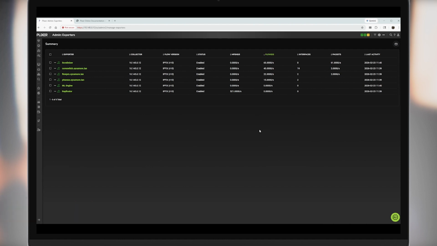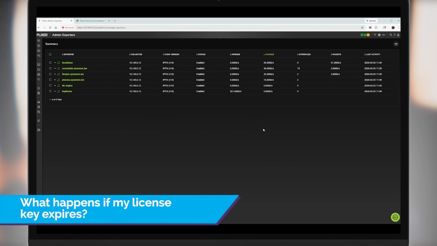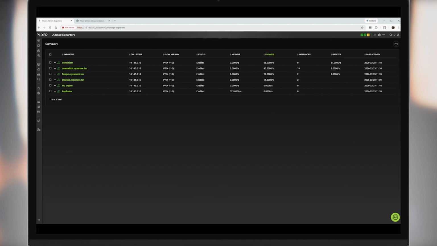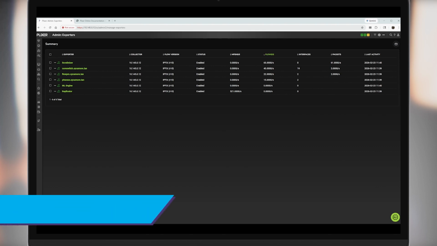Let's chat about a few questions we commonly get. What happens if my license key expires? Generally speaking, that will depend on the license type, but for most licenses, flow collection and analytics will immediately stop. Be sure to renew before expiration to avoid service interruption.